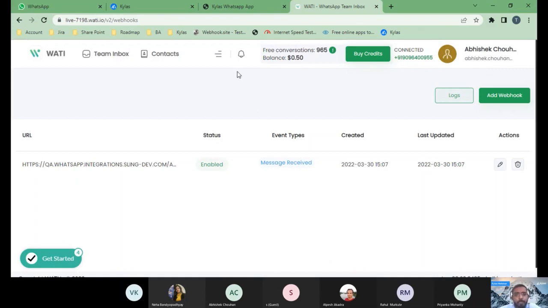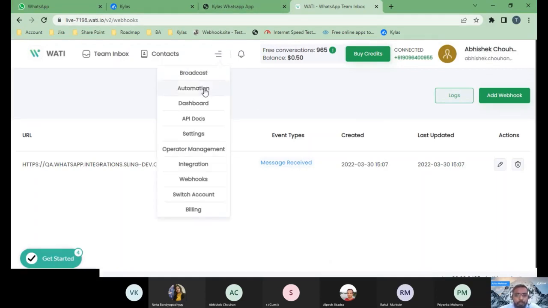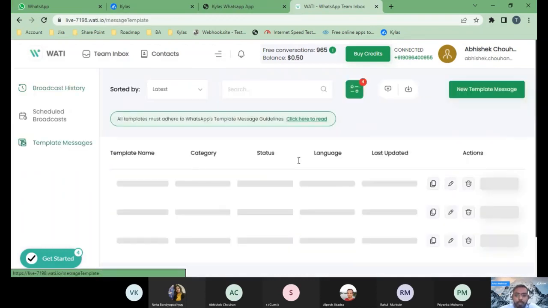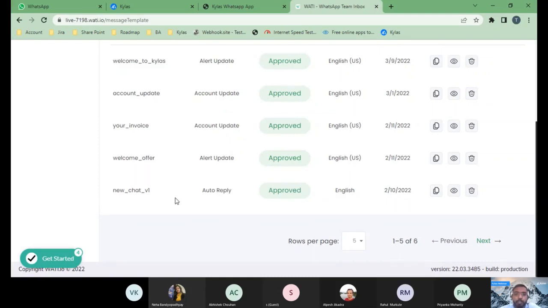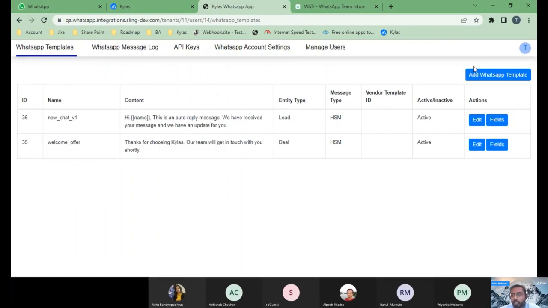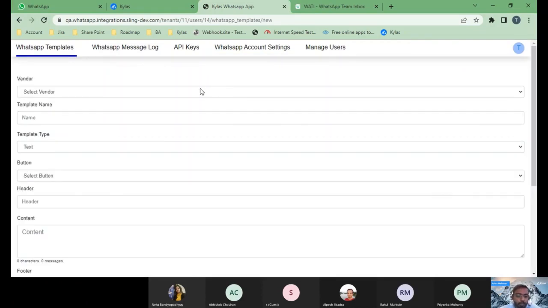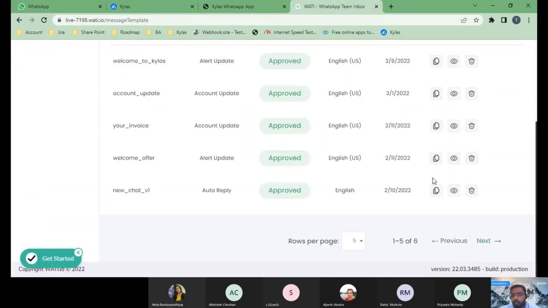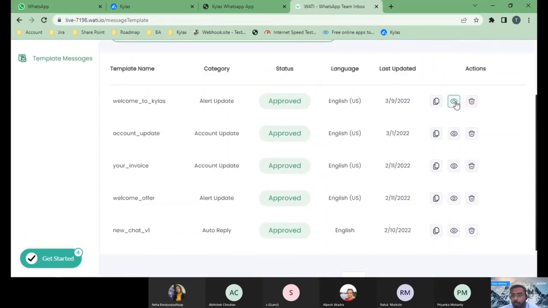We are done. Now I have created templates. In order to send templatized messages, first I have to put this template into Kylas. So I will go back to Kylas, and there is a tab called WhatsApp template. I will click on the template and add a WhatsApp template. Let me show you how you can copy this template. Just select WATI. Your template name will be available here. Let me copy one of the templates.